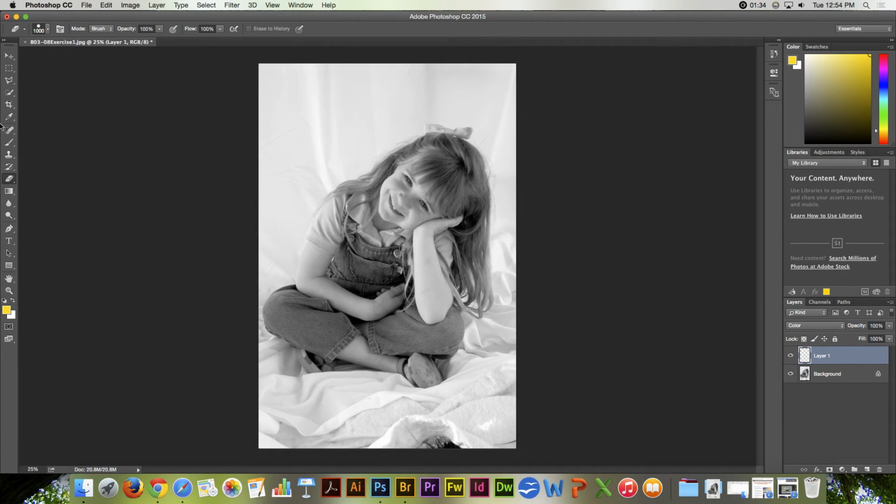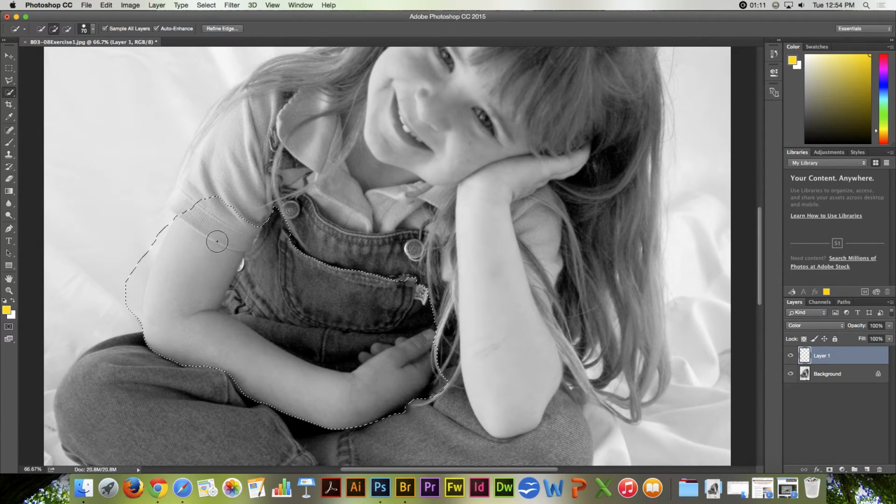I am going to get my Quick Selection tool. And since we're on more than one layer, I'm going to check this box, Sample All Layers. And I want to select her arm. Now, I'm going to zoom in a little closer. Hold your Option key down, being sure not to go inside the skin, and you'll see that that selection gets a little bit better. However, it may not be perfect.